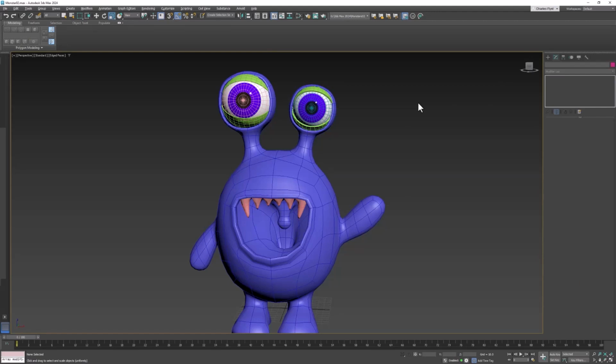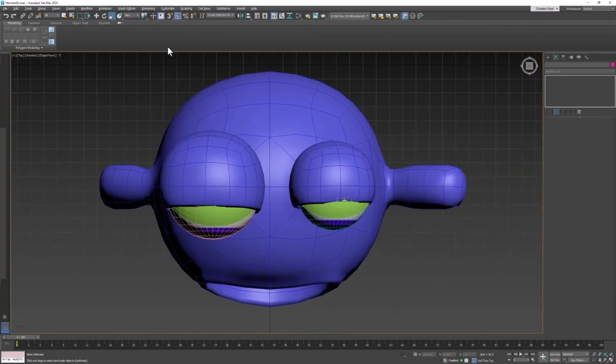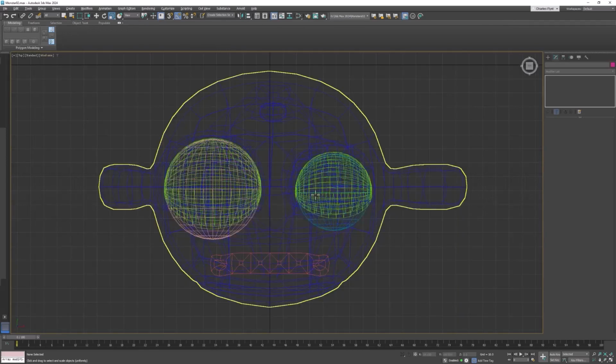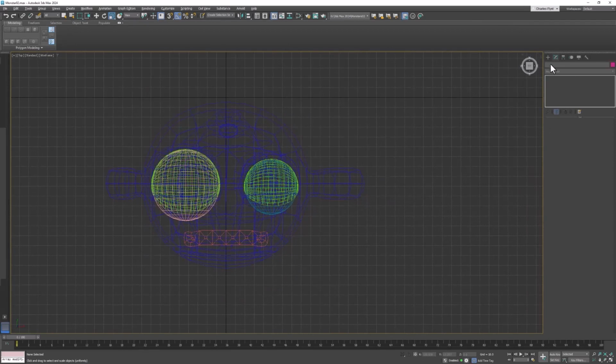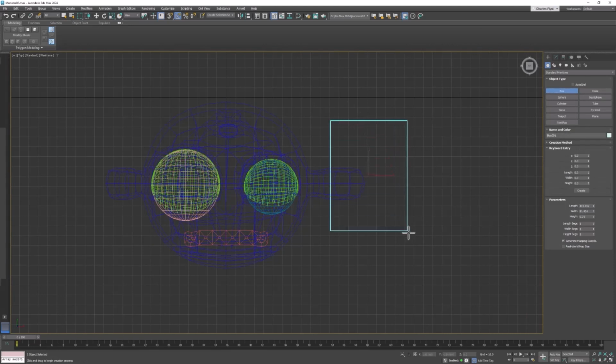Okay, so let's make a tongue. I'm going to switch to my top viewport and switch to wireframe. Now the tongue is simply going to be a box. So I'm going to get the create tab and let's create a box about like that. Actually, let's make it short like that. Let go and drag a little bit, it doesn't matter how much.